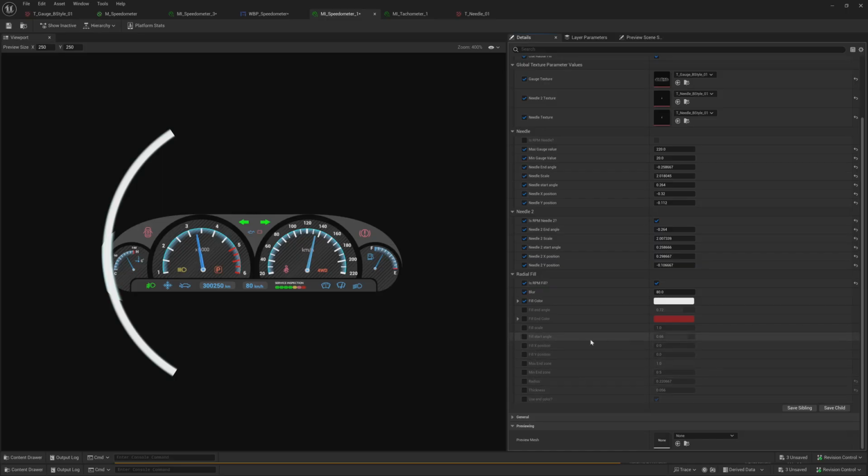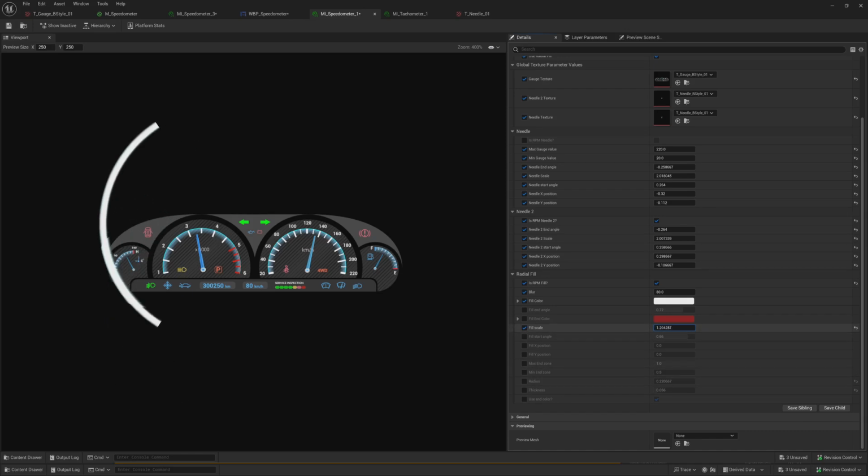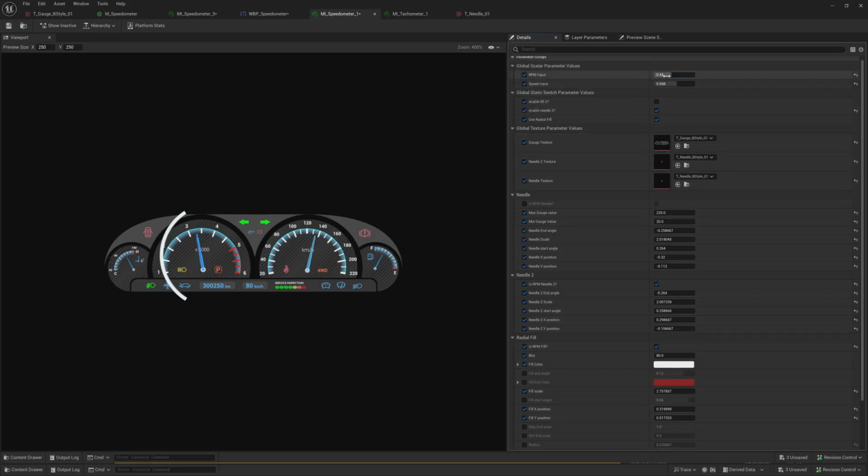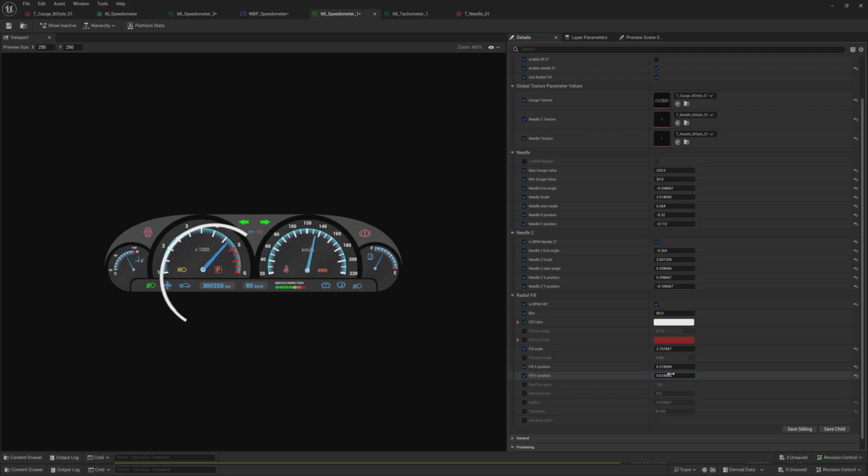But right now, what we want to change is the size. So we'll go for fill scale and scale it all the way down to something that fits here. And we can change the X and Y position as well, and make it so that the top fits neatly around the edge. I'm not going to make it pixel perfect, just to save time on this video.